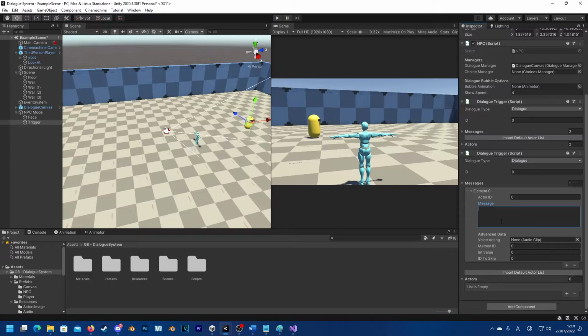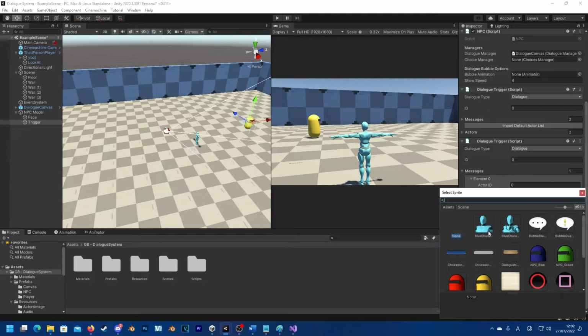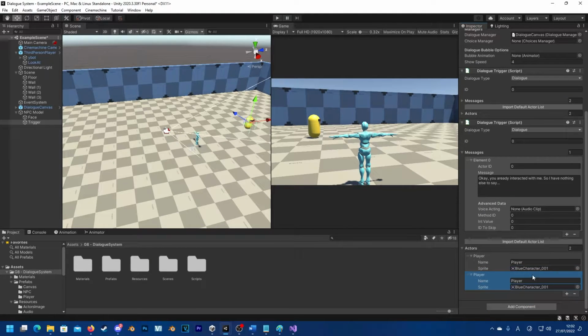Now I'm going to make my NPC say, "Okay, you already interacted with me, so I have nothing else to say." And I'm going to add my actors again. You're probably thinking I have to add actors each time. No, you don't have to. To do so, we have this button right here.